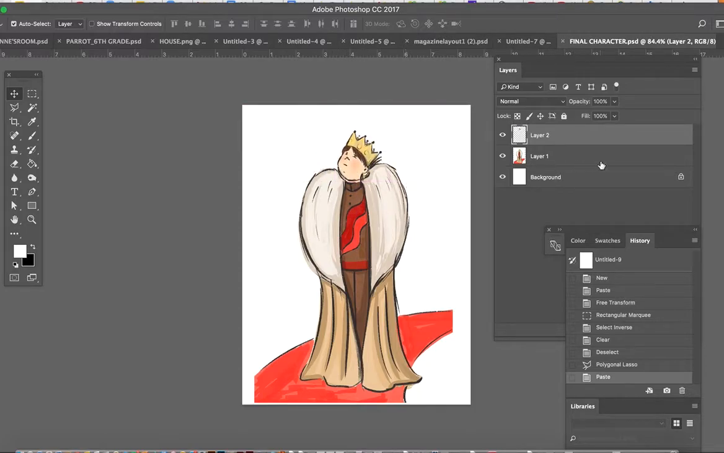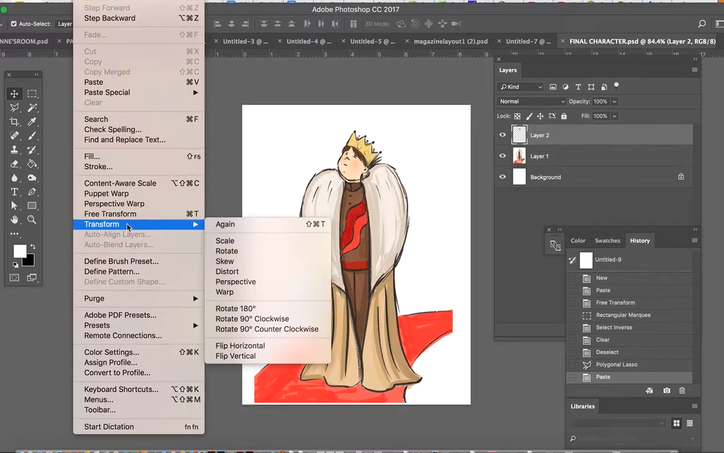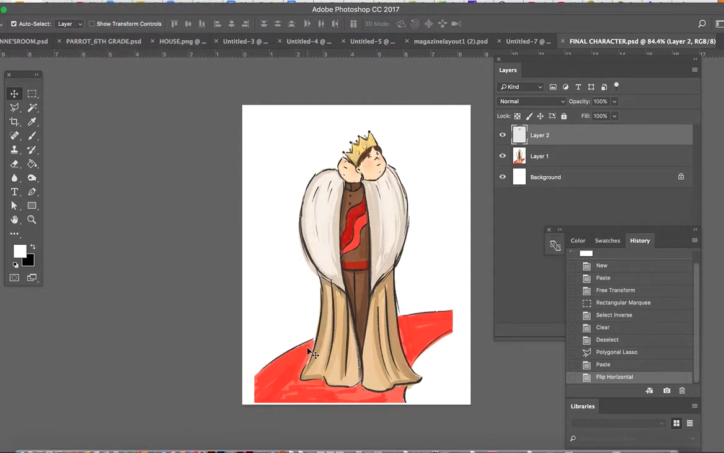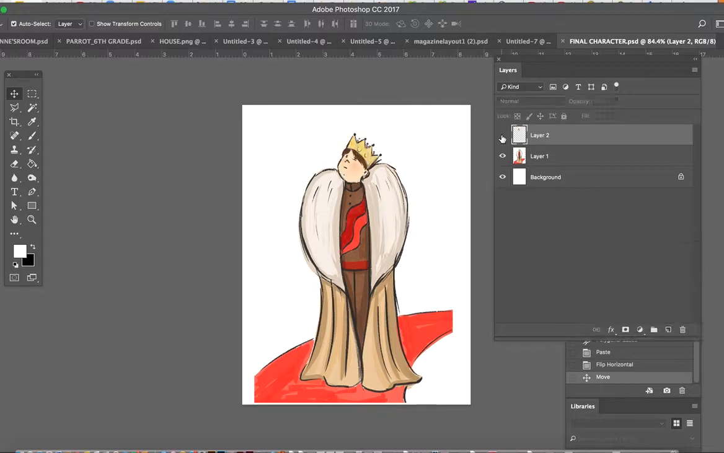Then I decided I was going to flip the head so that it's going in the other direction. So I go up to Edit, and I go to Transform, and I can flip the head horizontally. So now the head is going in the other direction. Now that head's going to go here, so I'm positioning it. But that head also needs a body, because all I have is that head.